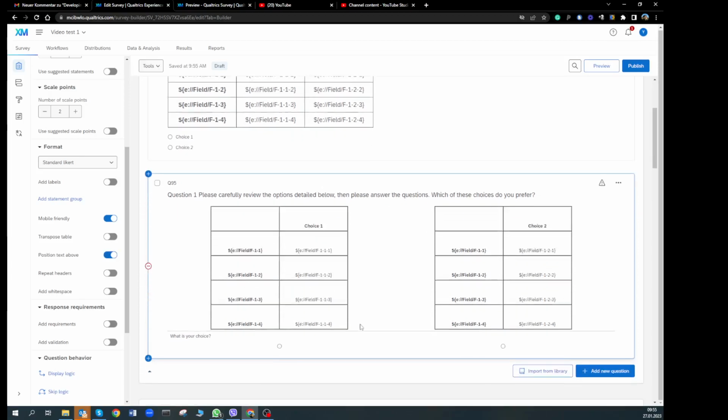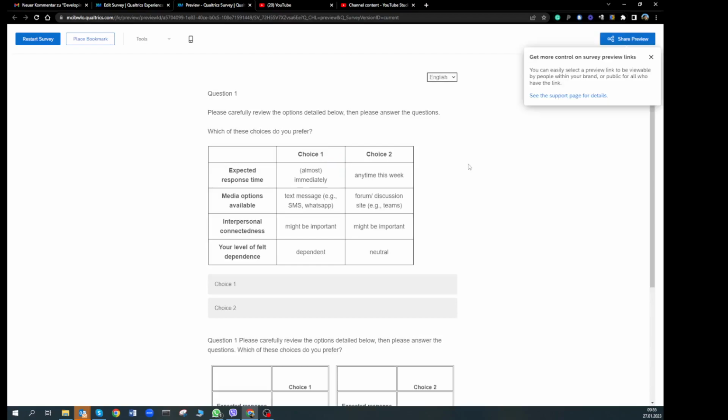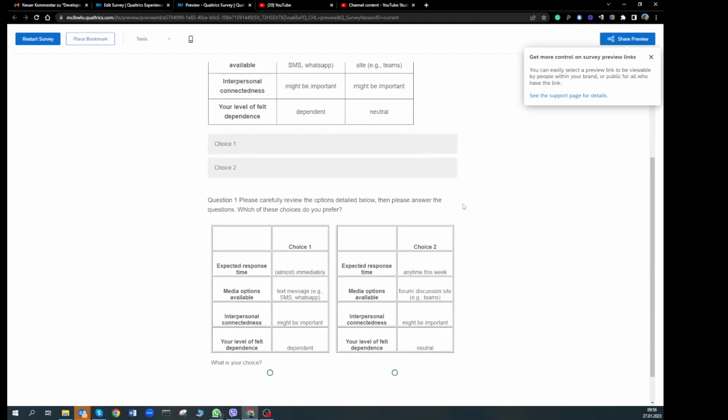Then you can actually make the question a bit wider. You can make not 200 pixels, but for example 250 pixels, and hopefully it will look even better. So let's go to the preview mode and see how the question will look. And this is how the question would look.